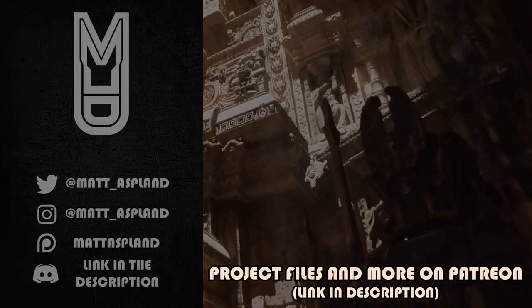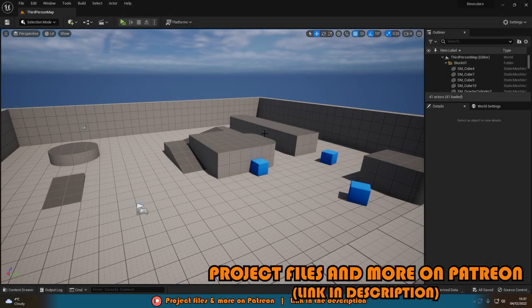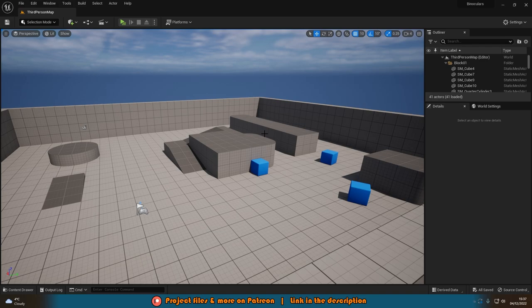So in today's video, what we're going to be going over is how to create some basic binoculars, or essentially a zoom system for your camera inside of your games. So to hit play, I'll show you what we're going to make today.